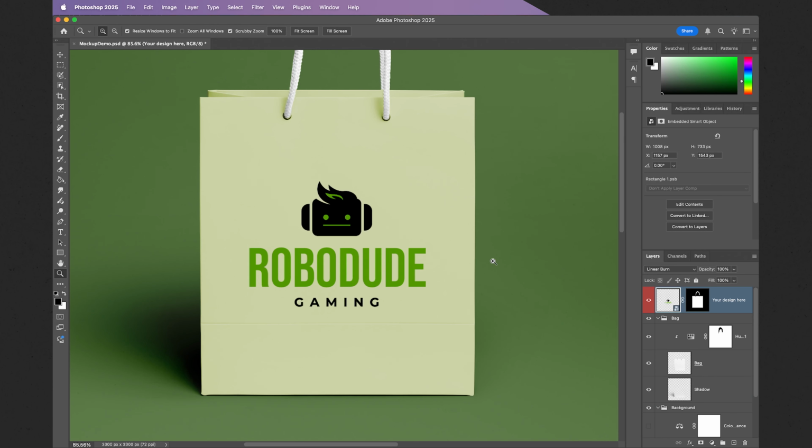Now before we go, there are some circumstances where you may want to play with the blend mode of your design. In this case, I do like where my logo is situated in this bag. However, it feels a little bit stark. It doesn't feel as realistic as it could be. In this case, I have my design layer selected over here. I can either drop the opacity, like so. I could drop the fill down, potentially.